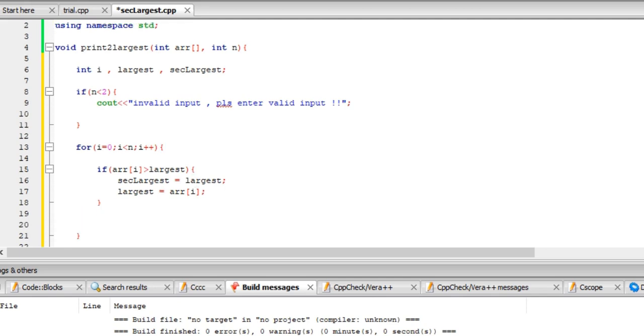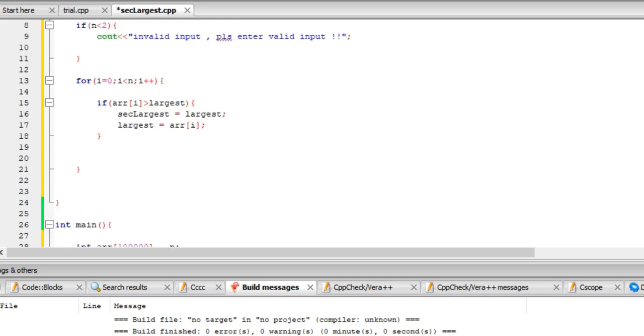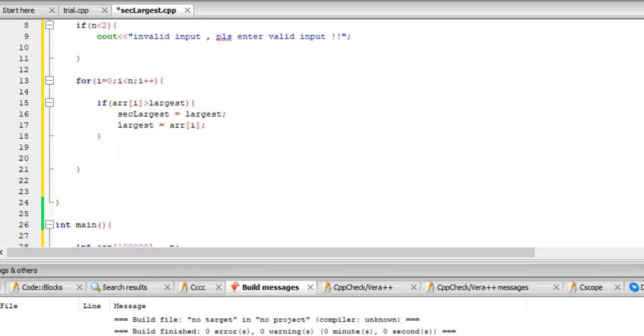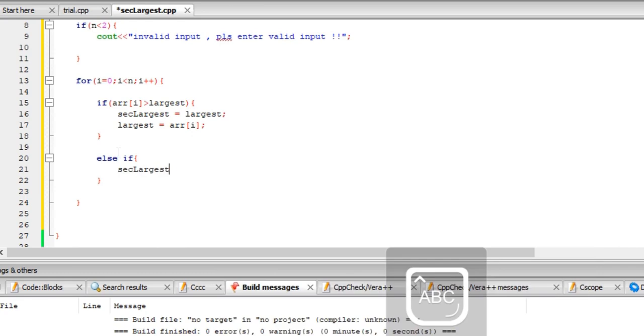If this is not the condition, if array of I is in between largest and second largest, then we need to update only the second largest variable. So let's include that condition also. The other condition would be that the array of I is between the largest and second largest element, then we just need to update the second element. So let's write second largest is equal to array of I. So now we are done with the for loop.